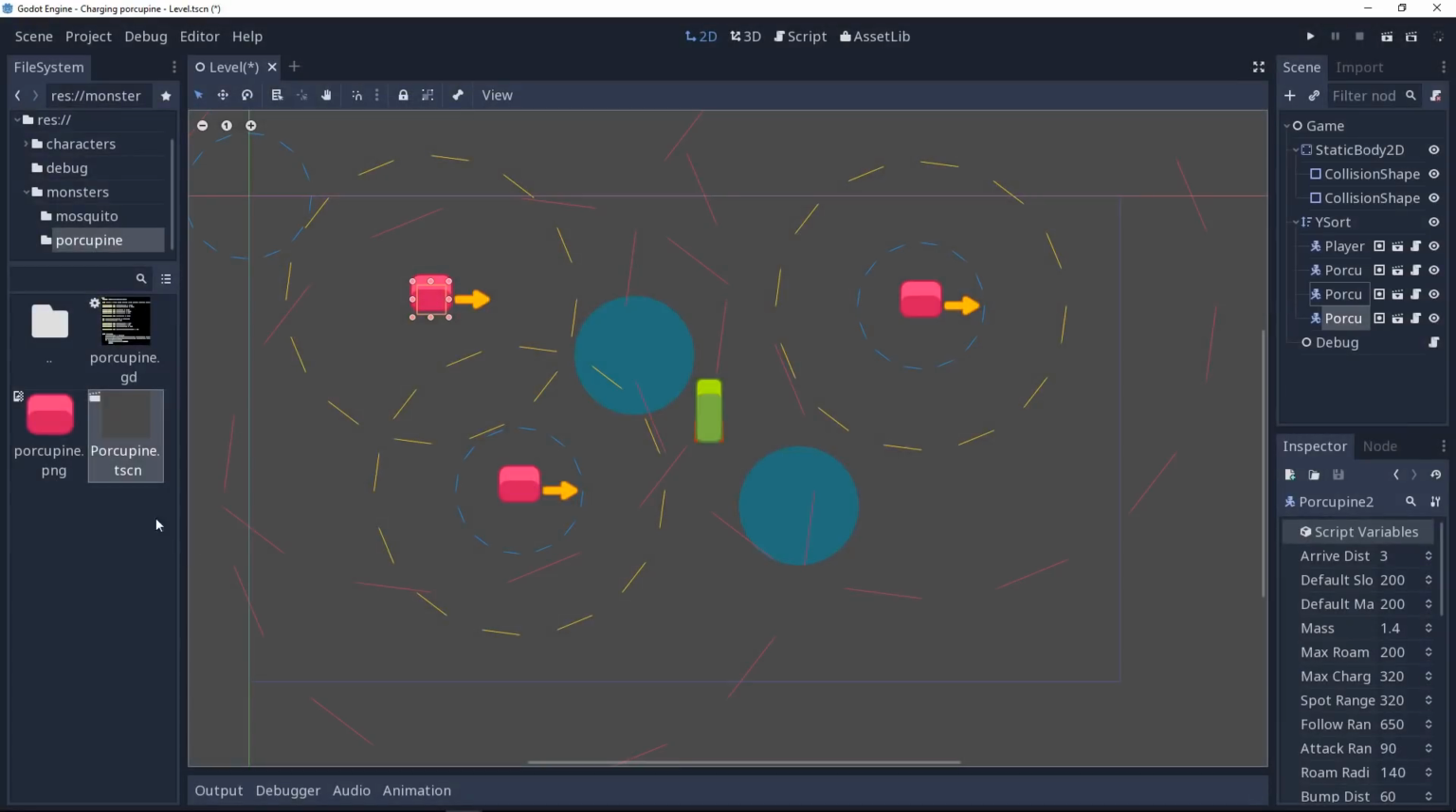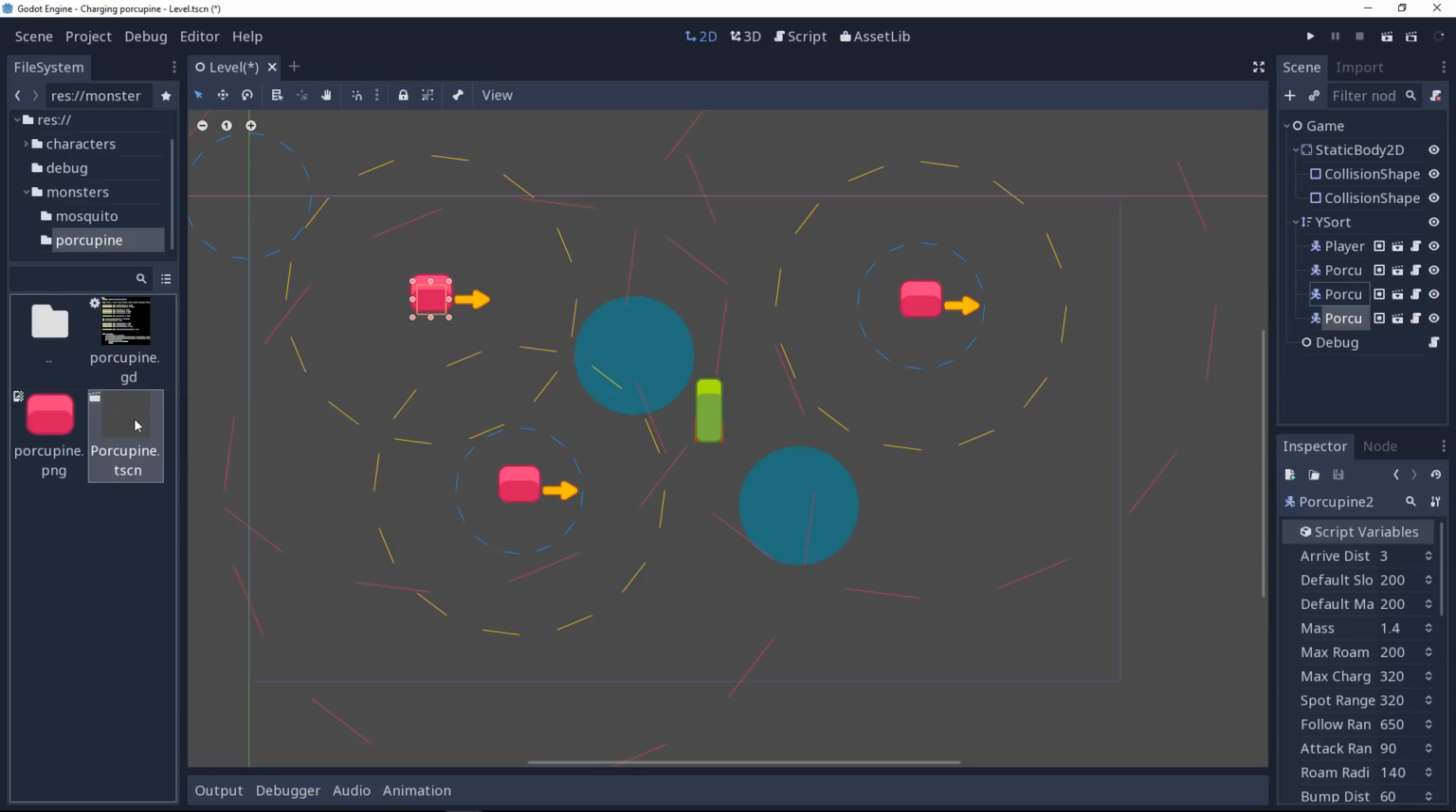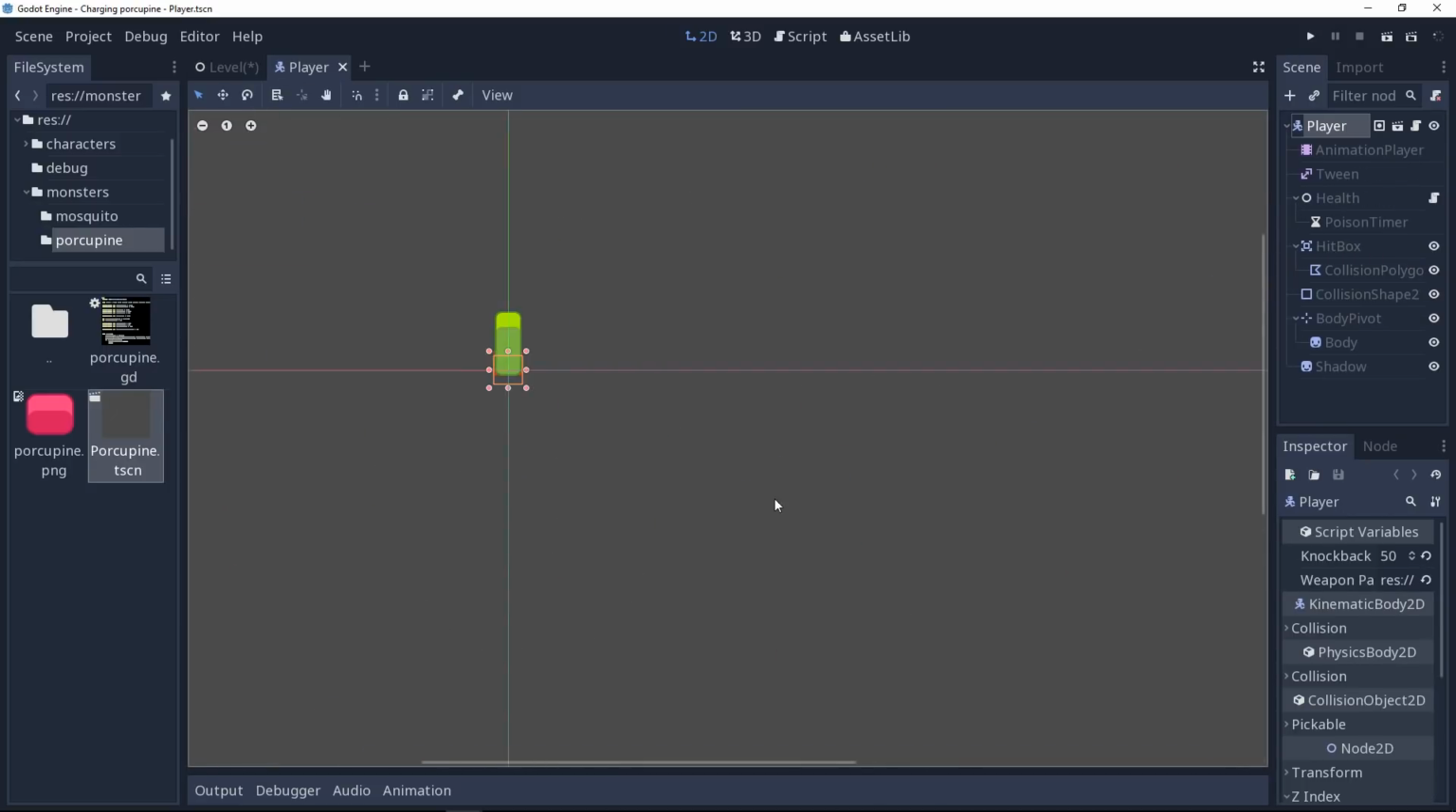want to move things. It's the same thing now for renaming. You can use the built-in rename functions to do that. And it's going to fix all the dependencies in the scenes in which you've instantiated the element you just renamed. Now I'm going to enter the player scene to show you something very interesting and very important.